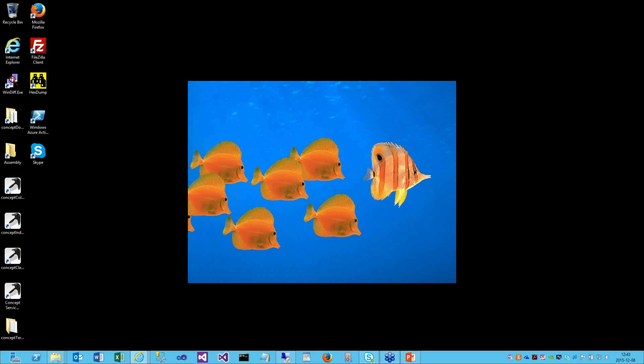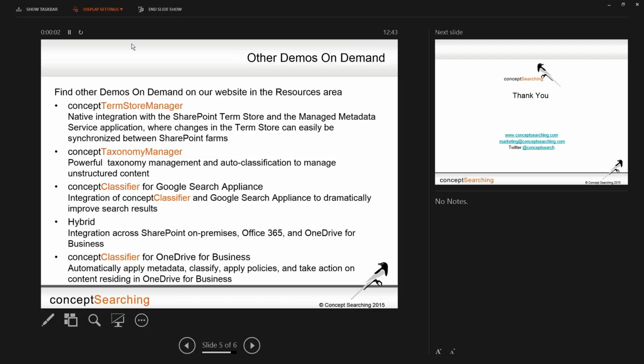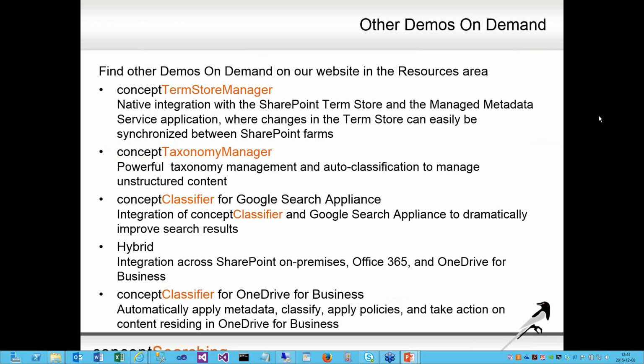So if I just switch back briefly to my PowerPoint, I would just like to mention that we have a number of demo on demands in this series, including the introduction to the term store manager, which takes care of migrating term sets from one farm to another. A taxonomy manager, which gives an overview of the rule creation process and some of the very sophisticated technology we offer to make that easy for subject matter experts.